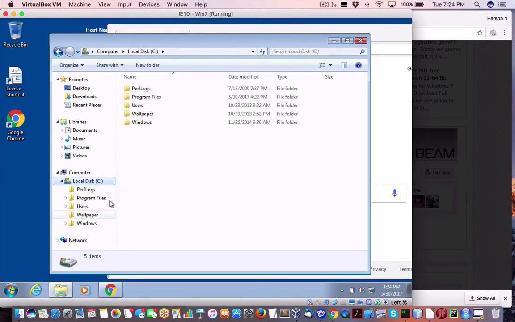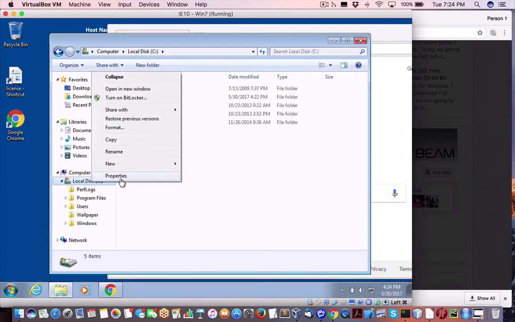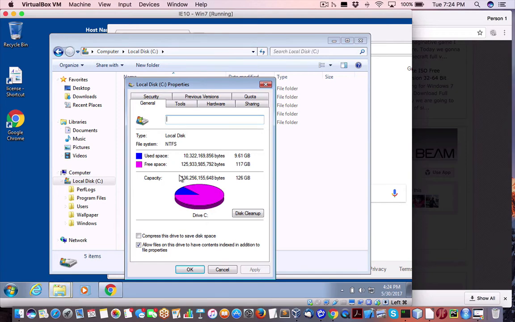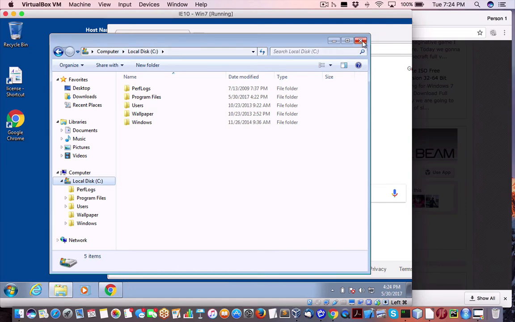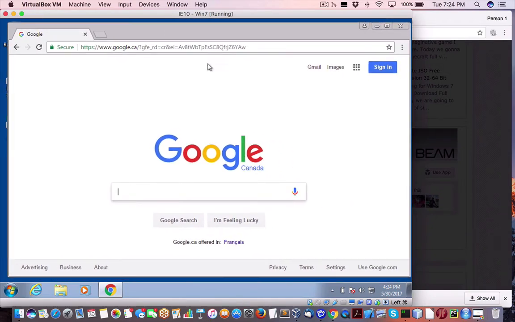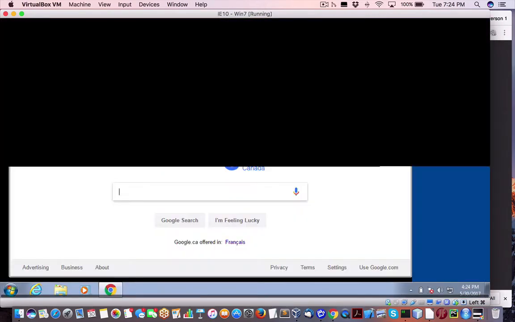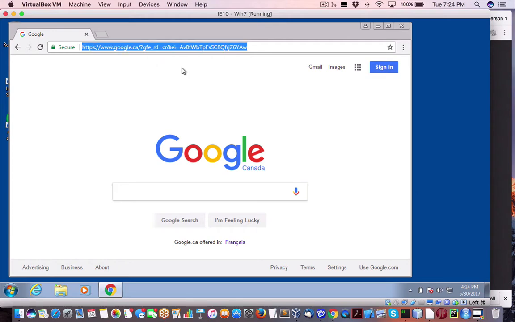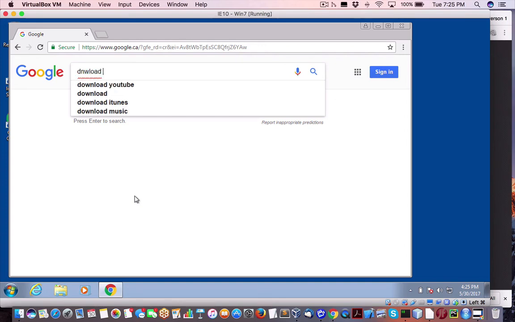Yeah, so we just do a properties. So it looks like we have 117 gig available, used only 9 gigs, so that's pretty good actually. So we should be okay there. So we now have the Chrome running obviously. So let's go in and download the IQFeed client.